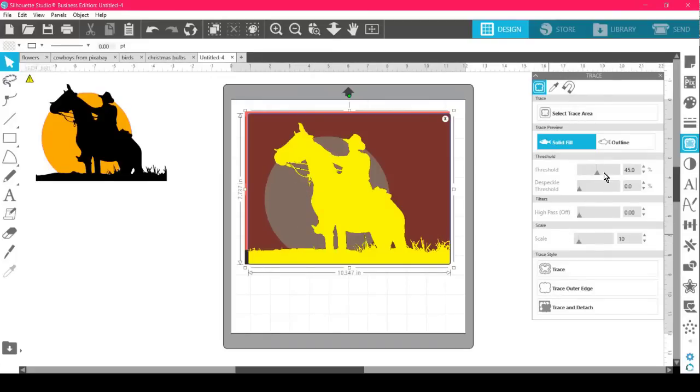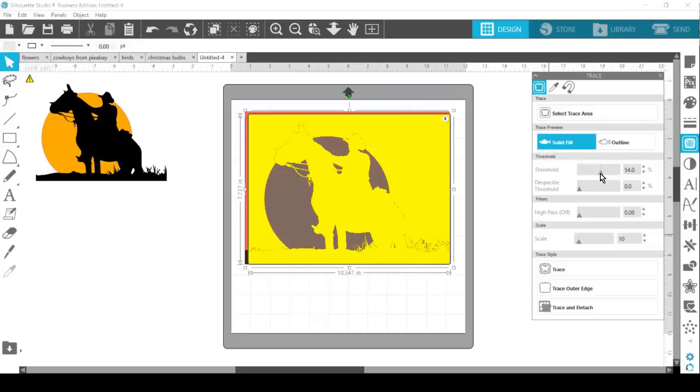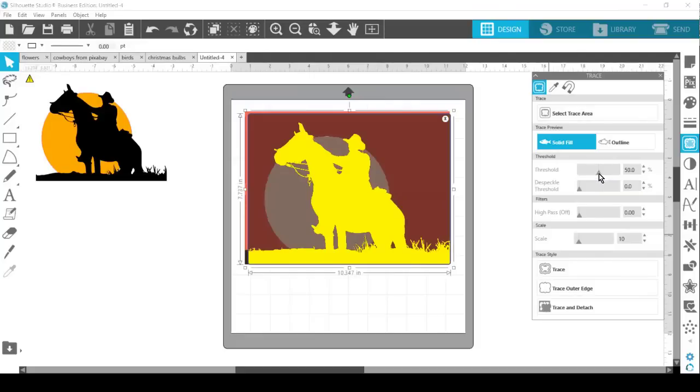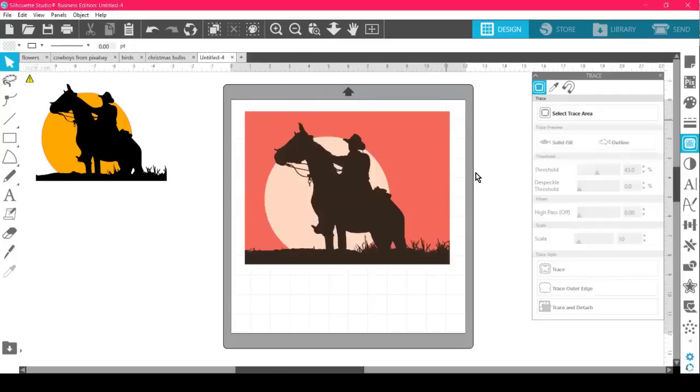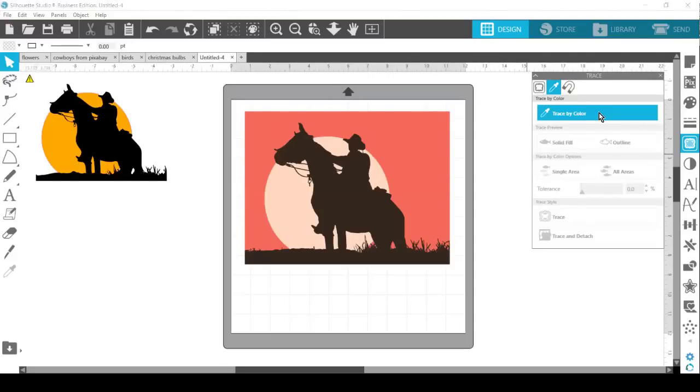So if I go ahead and move the threshold up, oh, it gets too much of it. Still no good. I can't very easily just get the sun. Do you see how that is? Even though I'm moving this threshold button up and down, I can't quite get the sun and the cowboy. So I'm going to X that out, and this time I'm going to trace by color. To do that, I come here to the eyedropper and click on that, and then notice it says trace by color right here. So that's what I'm going to do. Click on that, and then come over here, and I'm going to do the cowboy or the black area first. So I'm just going to click here.